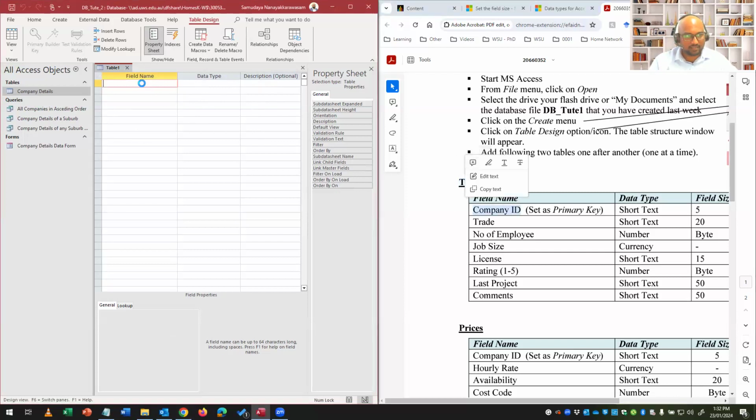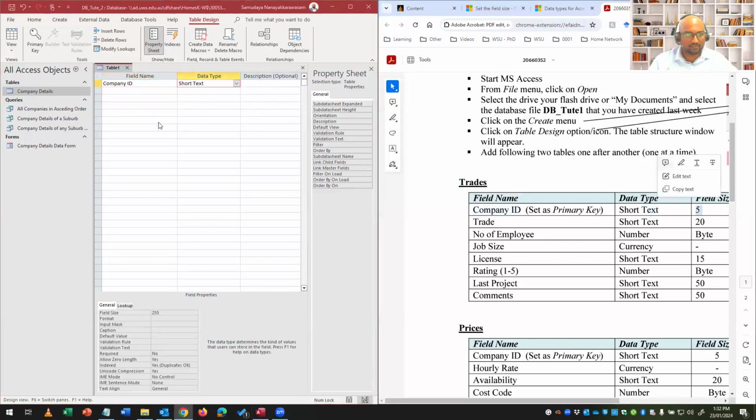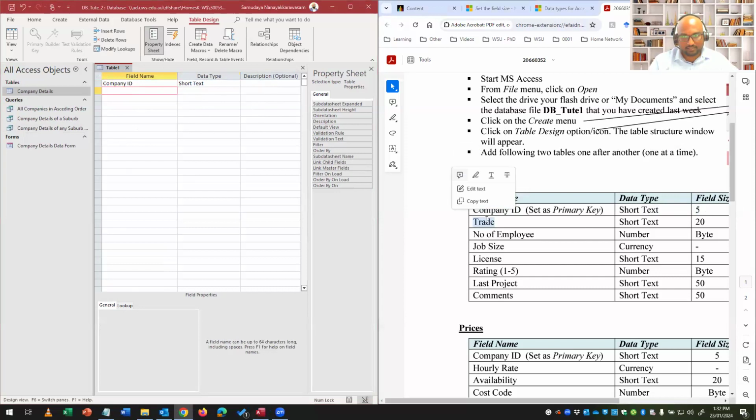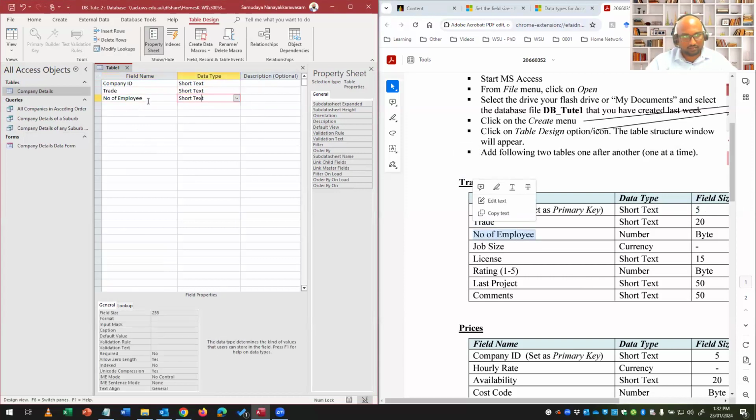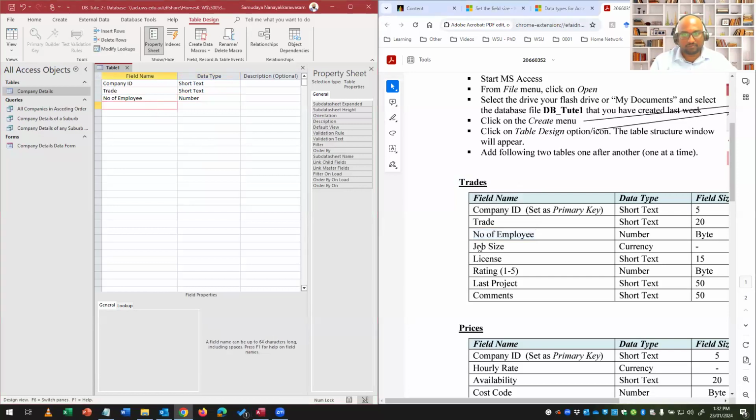First item is company ID, the first column name. Data type is short text. You can see here, field size is 5. Second one is trade, short text, 20. Number of employees, it's a number, byte. If you remember the previous slide show, byte is a number between 0 and 255. So the maximum value you can enter for this field is 255.